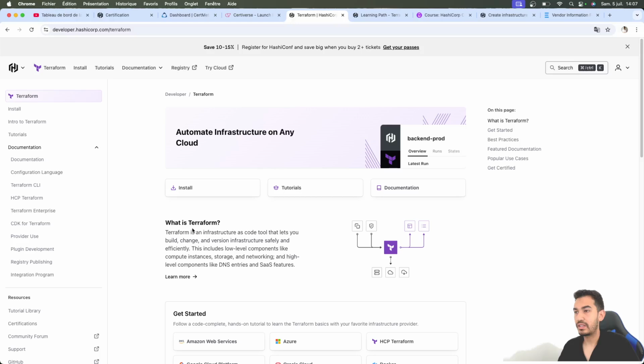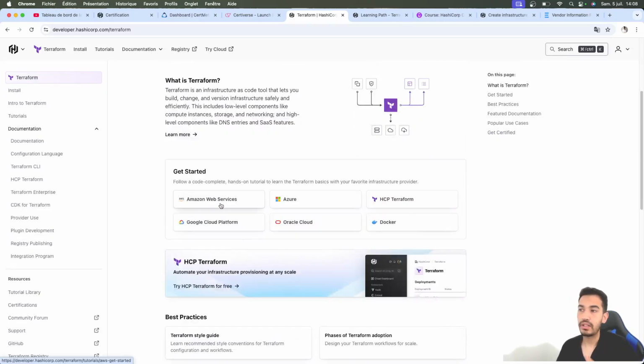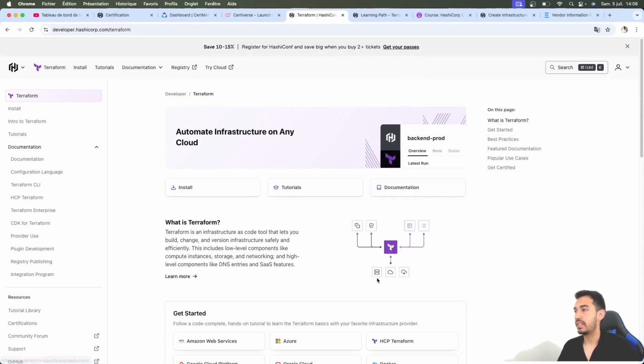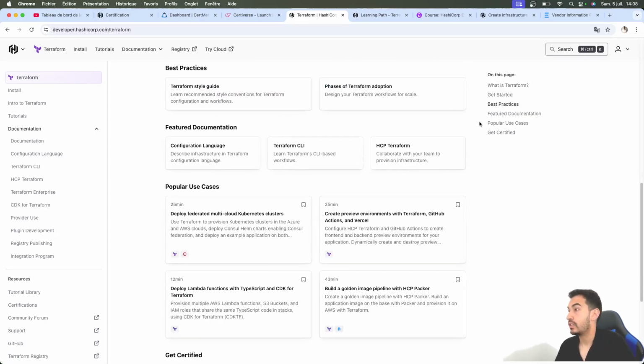So, what is Terraform? Terraform is an infrastructure as code tool that lets you build, change, and version infrastructure safely and efficiently. Like providers, there is AWS, Azure, Oracle, GCP, and many other providers.